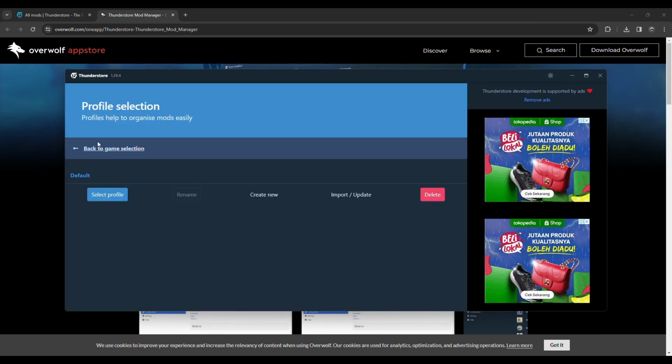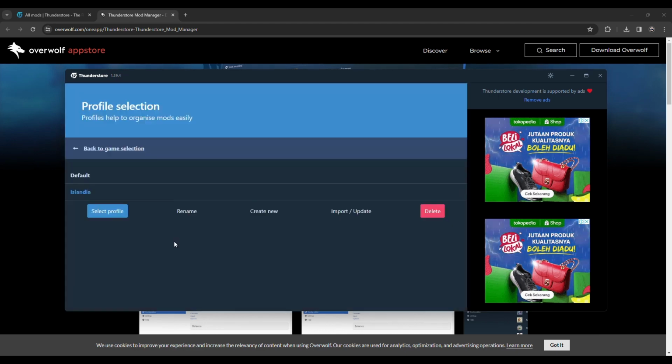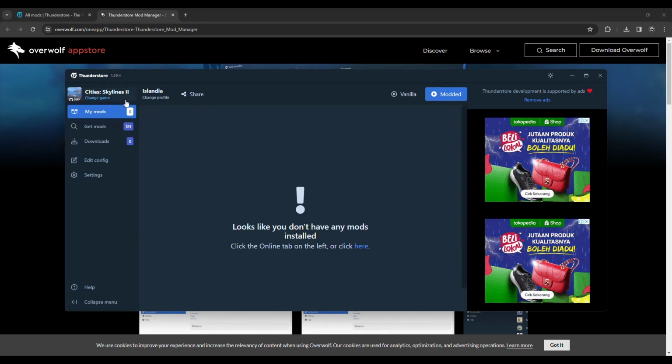Here we can create the profile if you want, and you can create the profile to suit your current city. So you can create a different bunch of profiles to suit your needs. And my city here called Islandia, so I create one using the Islandia.